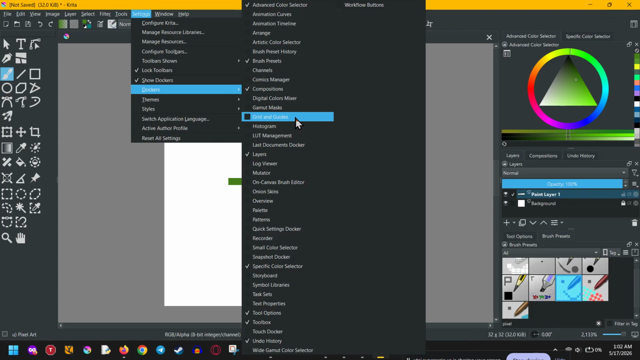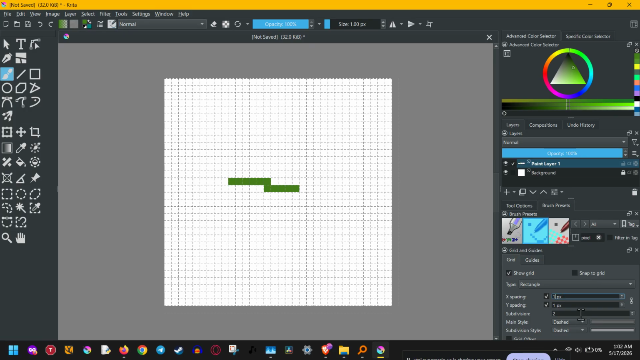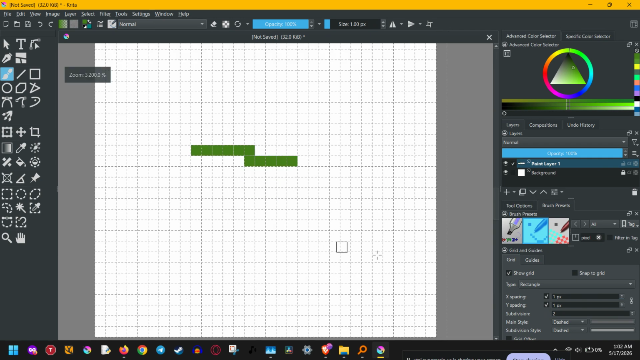Next, go up to Settings and open Dockers. From there, click Grids and Guides. This opens the panel where you can control how the grid behaves in your project. This is the important part, because the default grid settings are usually not ideal for pixel art. You want the grid to match the scale of your artwork, so each block is useful and easy to work with.